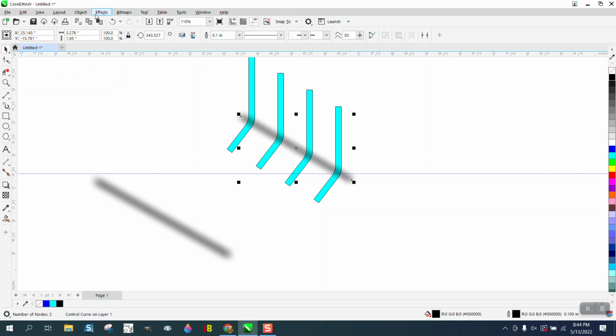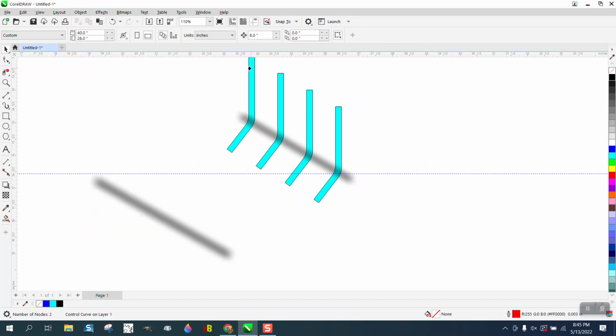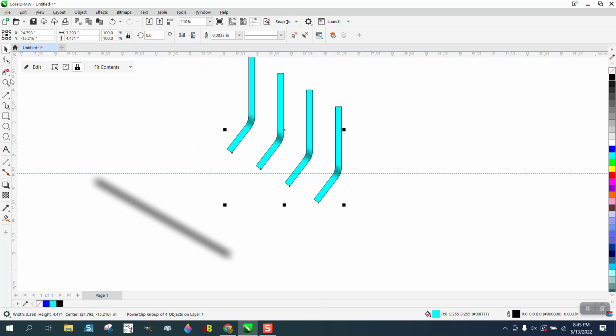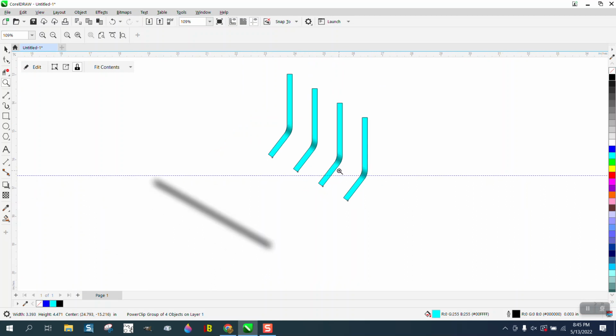So with that selected, just go up to Object, PowerClip, Place Inside Frame, and just touch one of those. And what it did, it put it inside the frame. So it looks like it's a shadow or a bend.